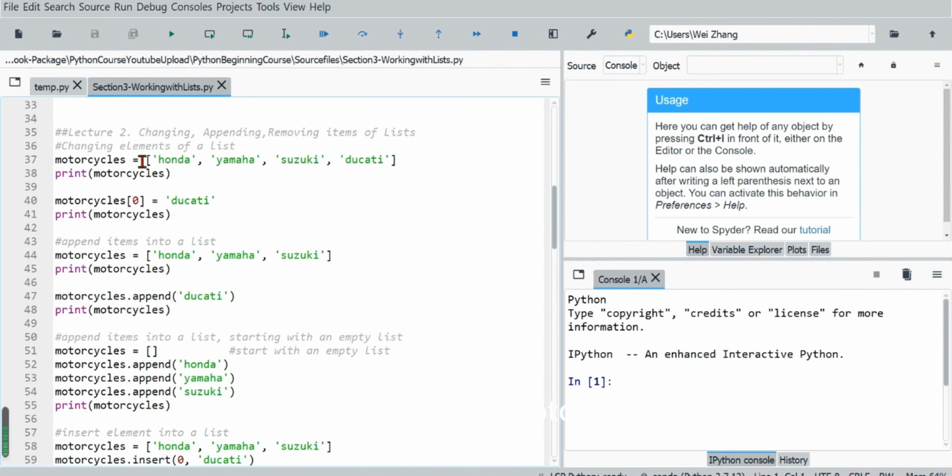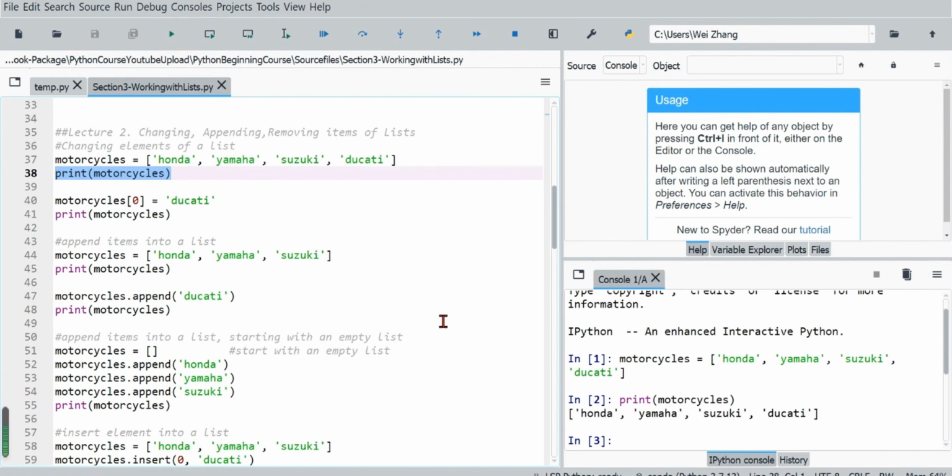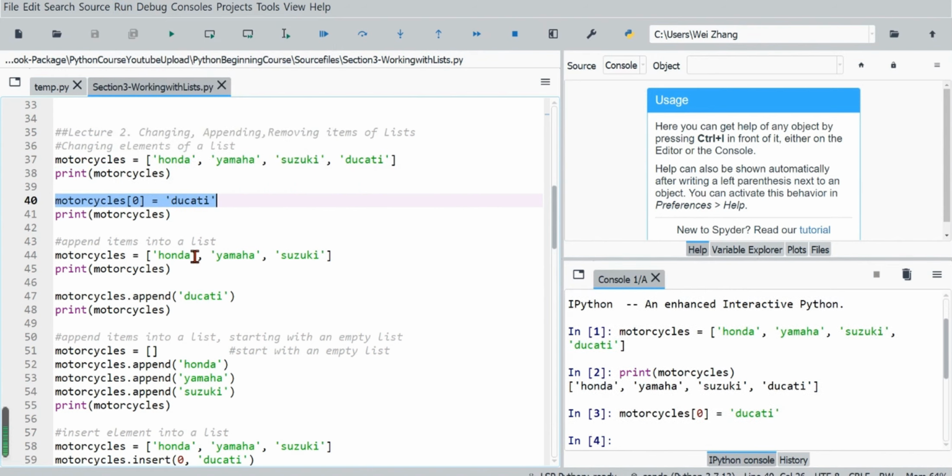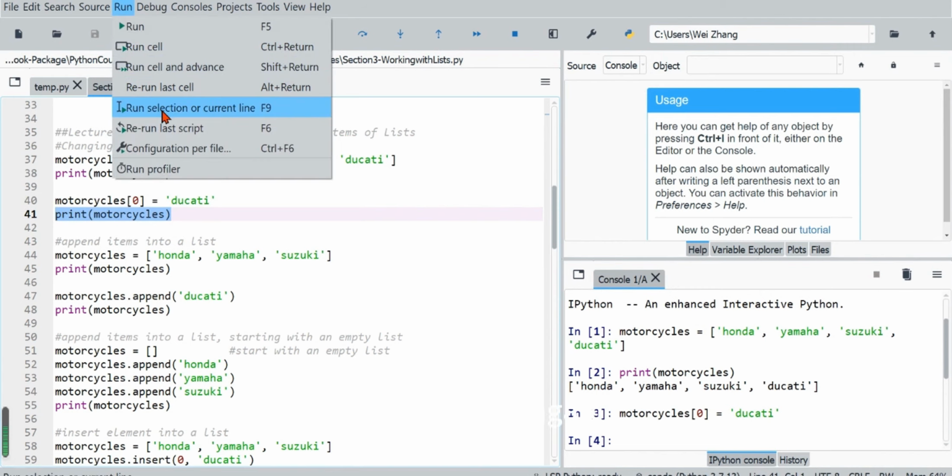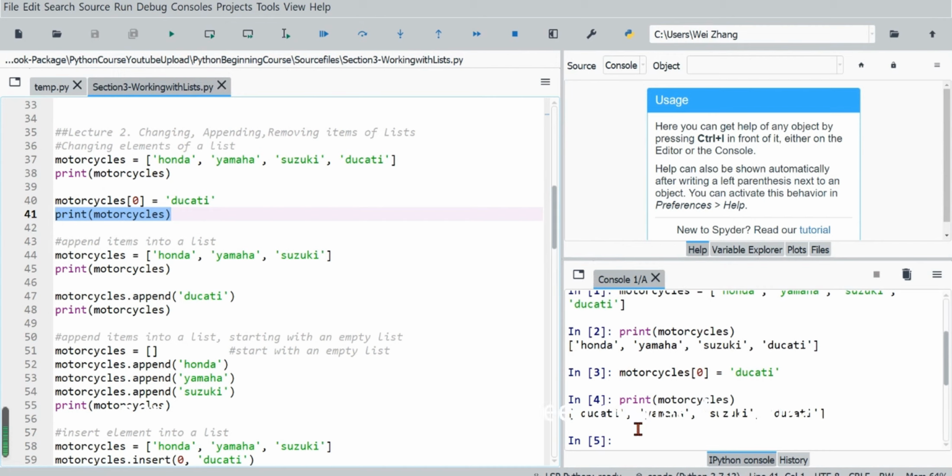So we create a motorcycles list. First we will test changing elements of a list. We create this list first, then run. Then we print the 4 elements. Then we change the first one to Ducati. Then we call again and print again. Now the first one has been changed to Ducati.